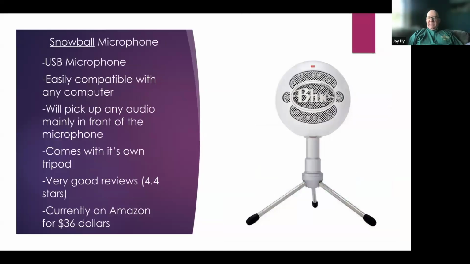This is a Snowball microphone. This is a great option as well. It has a USB cable, not shown, but I looked at the pictures. It has one. Easily compatible with any computer. It'll pick up audio mainly in front of the microphone. We usually have a few of these in our office that are directly right off the person's computer. They have a great tripod. Comes with its own tripod. Great reviews, 4.4 stars. Like I said, we use this in extended learning, and this one's currently on Amazon for $36. Pretty affordable.